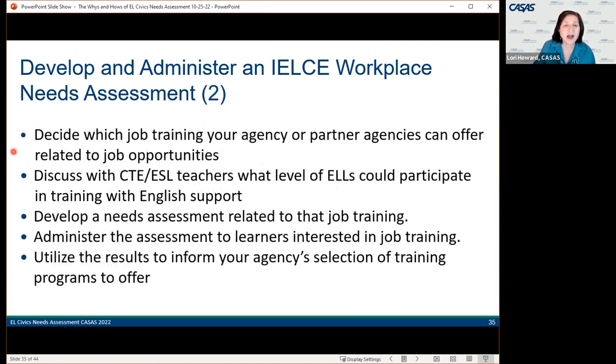So decide which job training your agency or partner agencies can offer. And then you want to discuss with your CTE and ESL teachers what levels of English language learners could participate in that training with support. So our IELCE program is all about offering support to English learners to help them succeed in training. A long time ago, we used to wait until students already learned English and then offer them training. The point of this funding is to offer them training while they're still learning English for a number of reasons.